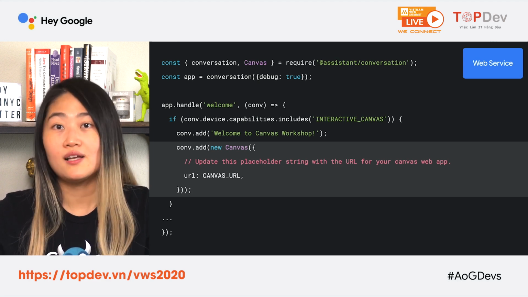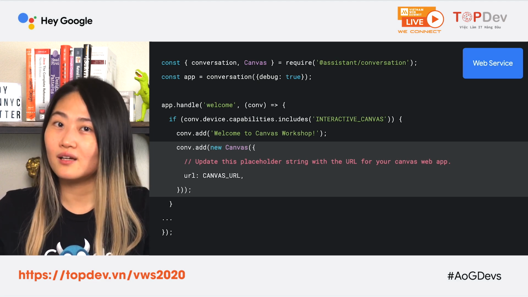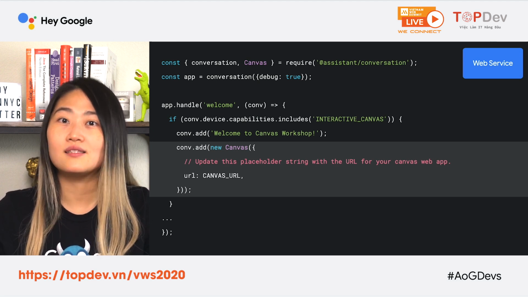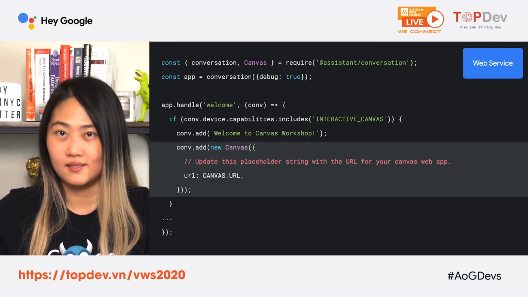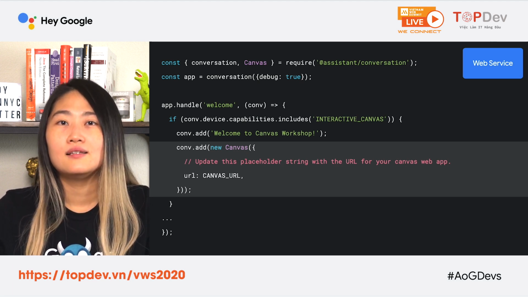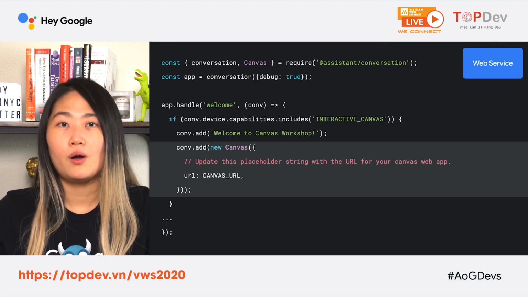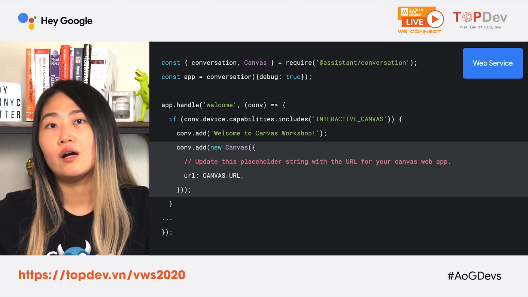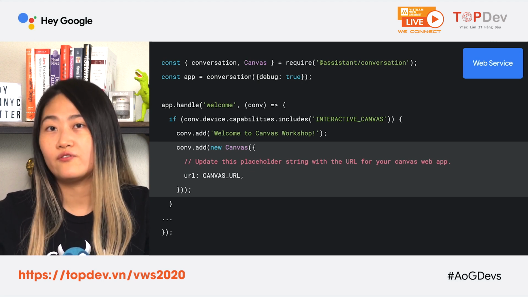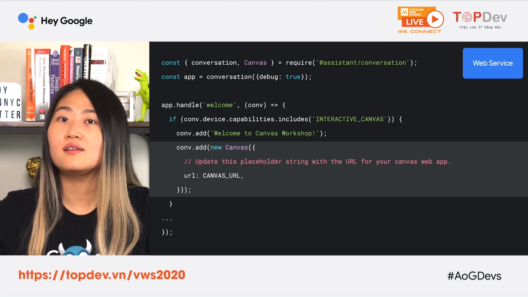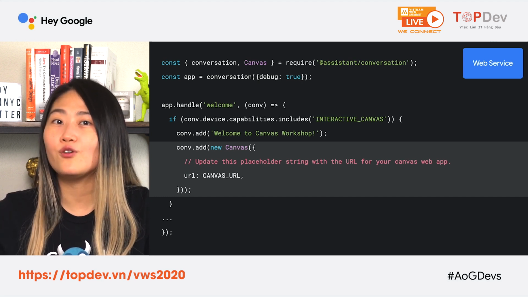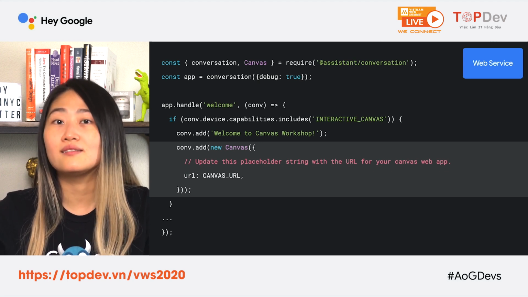Now that we know the device supports Canvas, let's send back a response. In this case, we are sending back the Welcome to Canvas Workshop prompt. Since this is the first time we load the web app, we must send the URL which tells the device where to fetch the web app. As a side note, you can see we are not sending back any data in this first response because it is not needed.